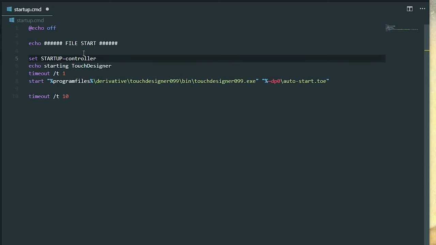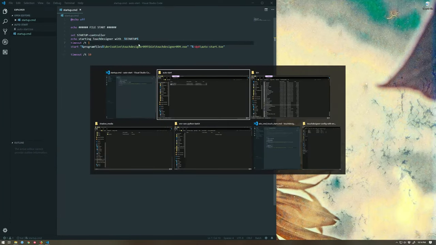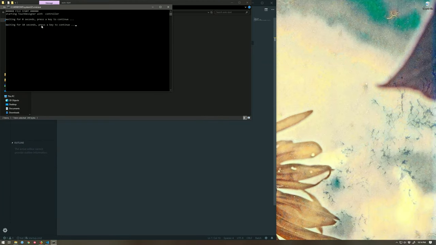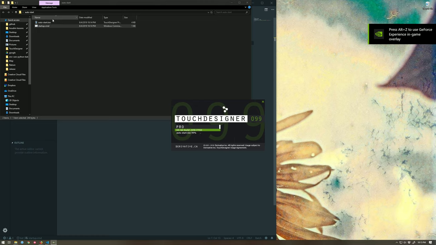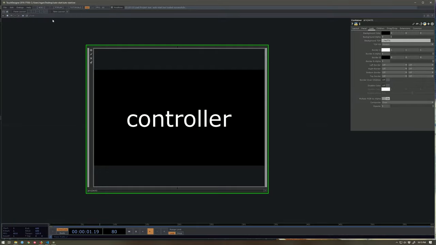I want to go ahead and echo, right, I want to print out starting TouchDesigner with, and then I'm going to take advantage of these little percentage signs to grab that variable that I just defined. Okay, so starting TouchDesigner with, I should see controller, and let's save that. Let's give it a run and see what we get. Starting TouchDesigner with controller. Okay, well, so far so good. That showed up the way that we wanted to here in this command prompt.